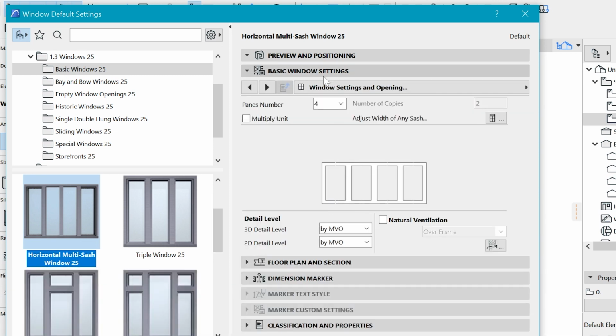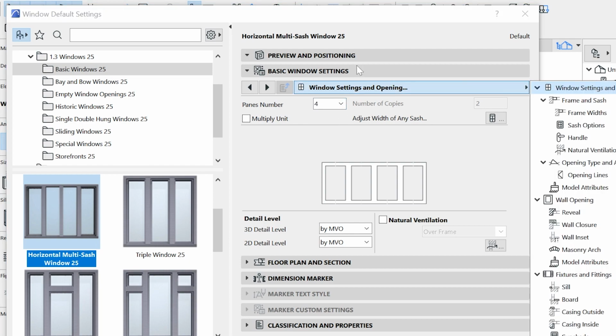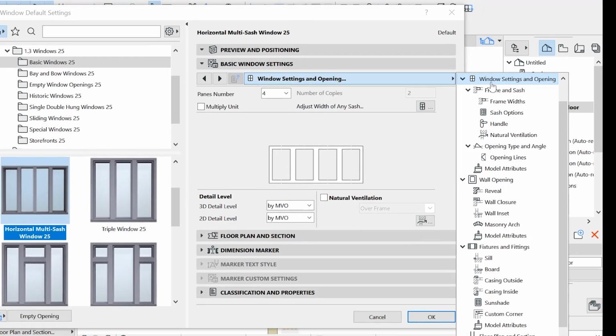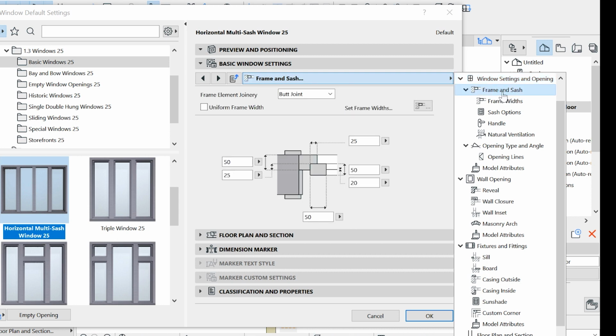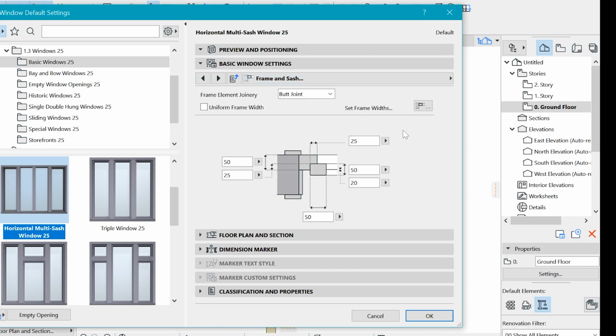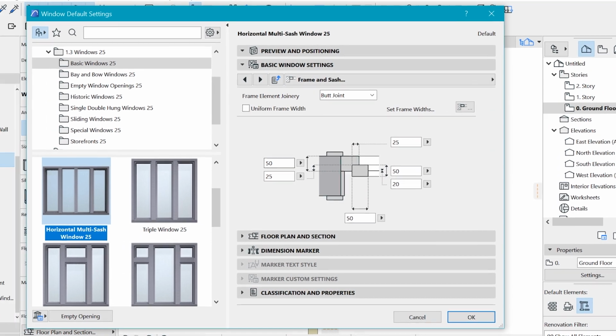So now we head over to basic window settings. So here is where you decide how many panes it's going to be made of. Could be 3, I think. Let's leave it on 4, which is the default one. So when we click on this, we get this range of options to choose from. So let's begin with the frame and sash settings. So within the frame and sash settings, we'd like to change.